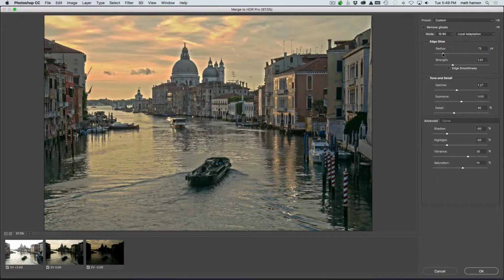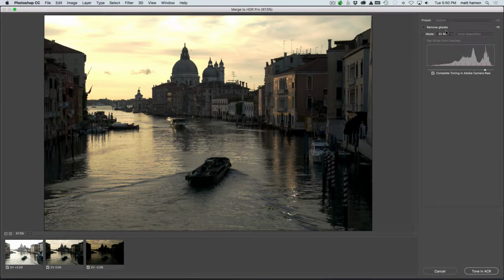However, my preferred way of working with HDR compositing is to go here to the mode selector and choose 32 bits instead. And so now all we're doing is combining these 3 exposures, 2 stops underexposed, correctly exposed, and 2 stops overexposed. And typically that's done with shutter speed rather than aperture. So if the prescribed shutter speed here was a 60th of a second, 2 stops underexposed would be 1/250th of a second, and 2 stops overexposed would be 1/15th of a second.